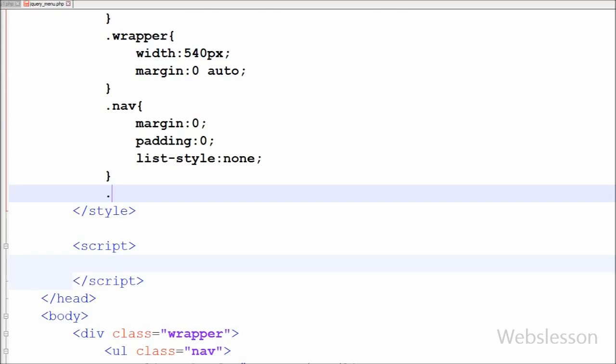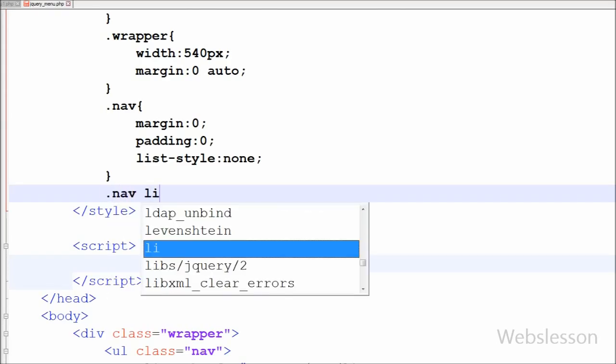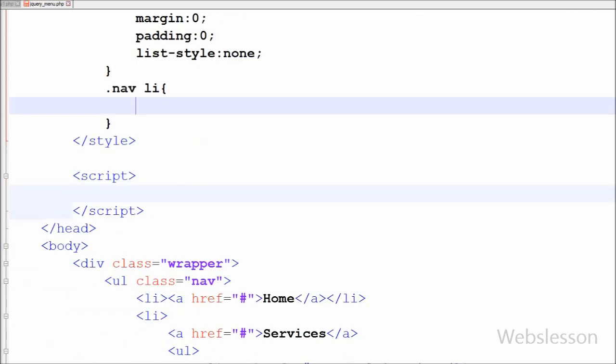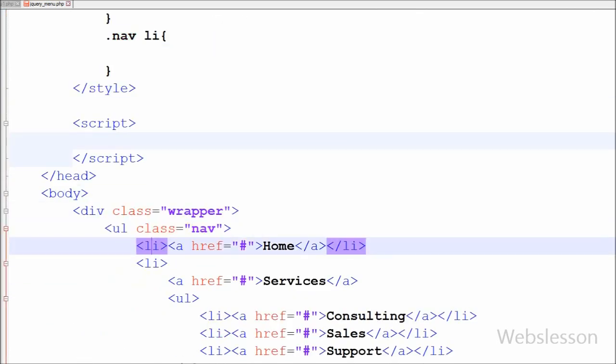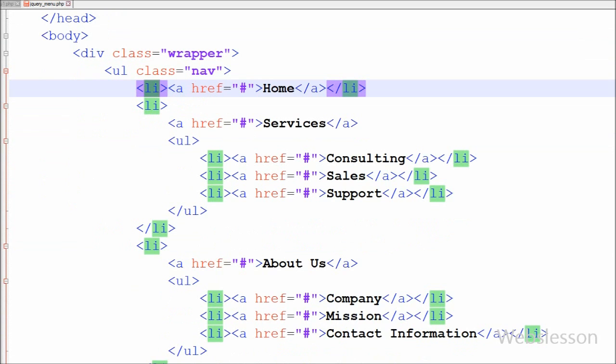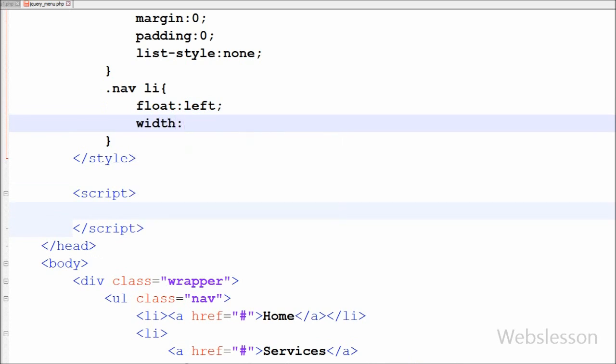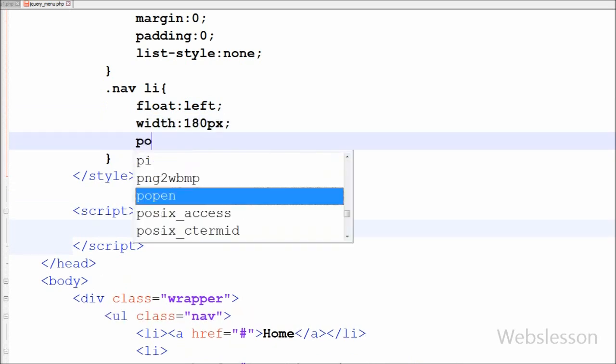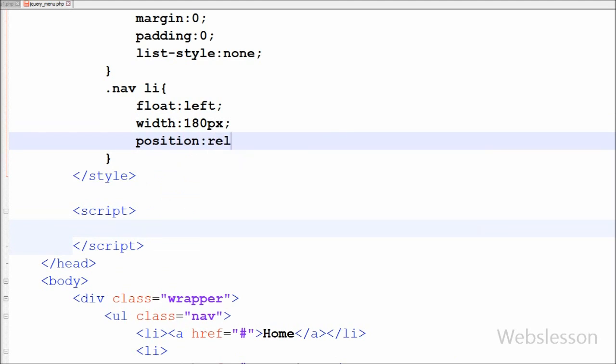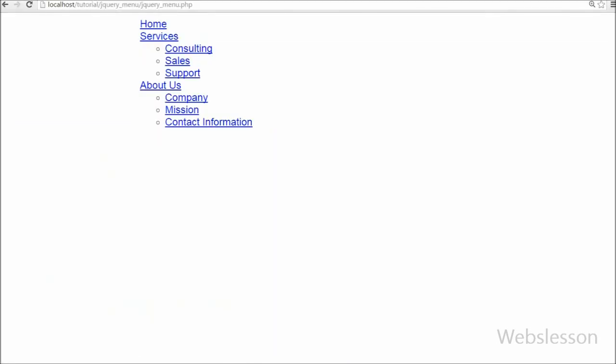Now friends, I want to set the CSS property of the list item which is in the nav class. So I have written nav class with list tag. In this first I have written float left. This property will set the element to float to the left. And after this I want to set the width of the list item, so I have written width 180 pixel, and lastly I have written position relative. This property sets the element positioned relative to its normal position.